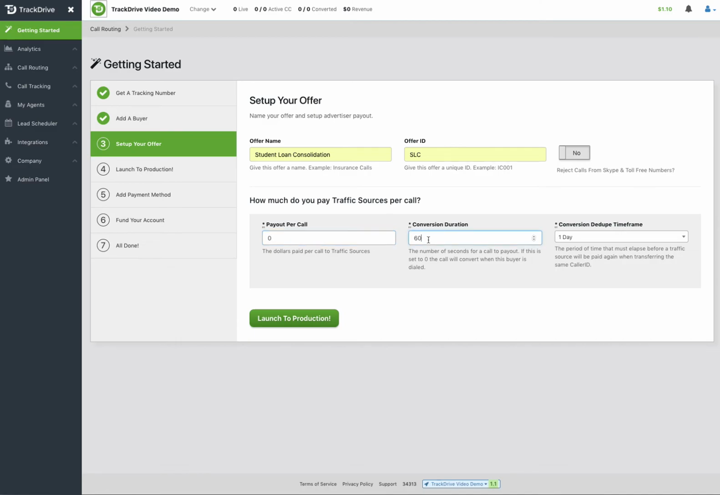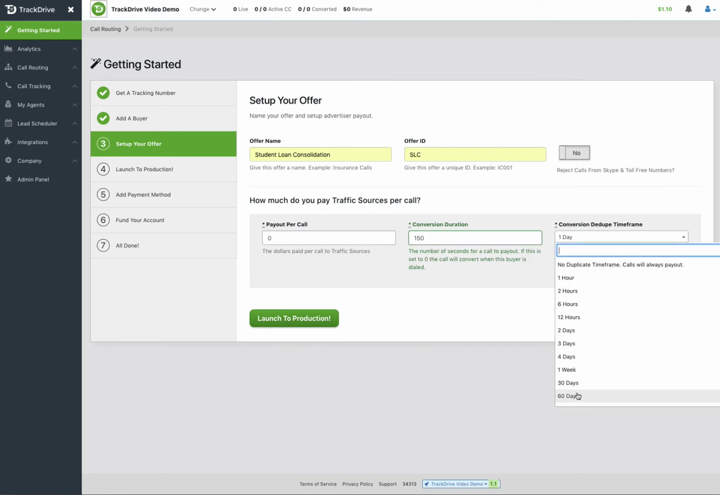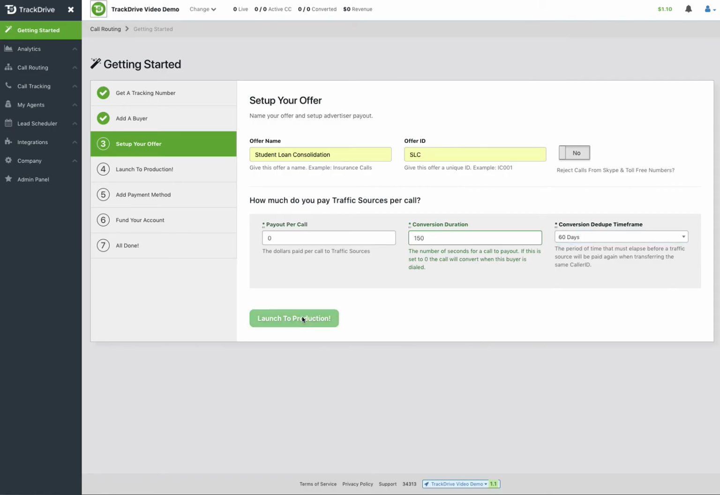Now, I'm going to put here that the conversion duration is 150 seconds, 2.5 minutes. So I say the traffic sources are going to get paid when the call reaches 2.5 minutes. And I'm going to dedupe our traffic sources for 60 days. So you see in our system that our buyers have different conversion settings than do our traffic sources, which is fine. So I can go ahead and launch this to production.